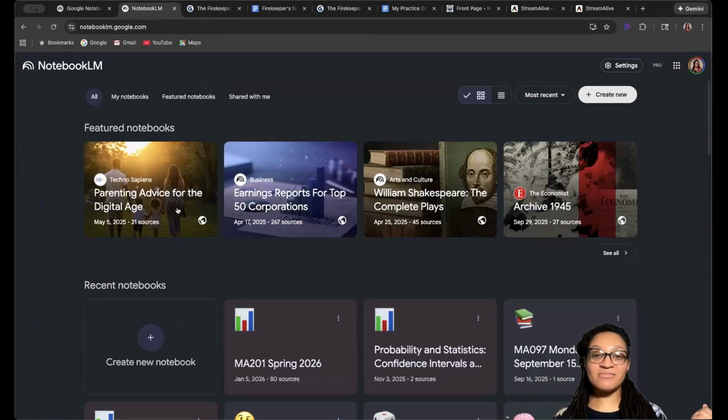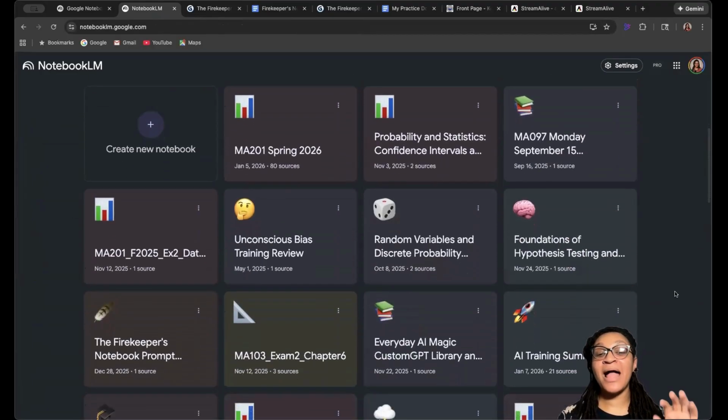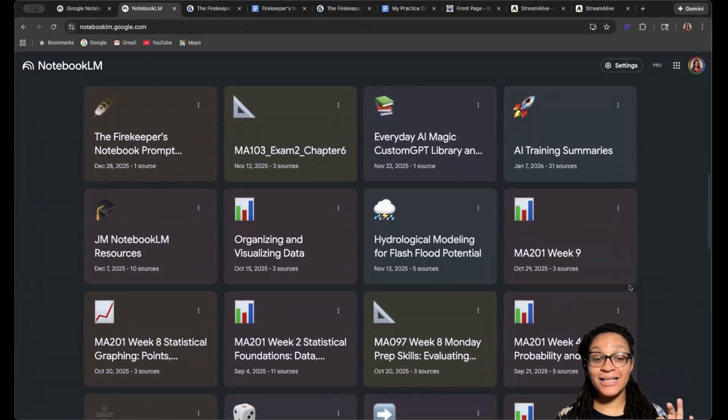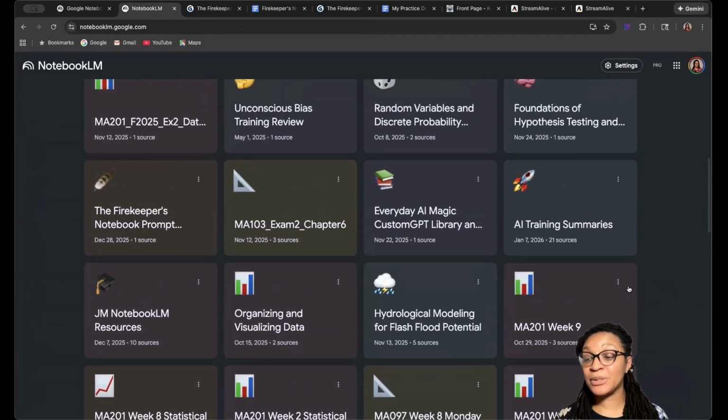So here's my thing. I don't teach stuff that I don't do. So I'm not just saying I dabbled a little bit with NotebookLM. I have some notebooks. Like I got some notebooks. I have notebooks for days.